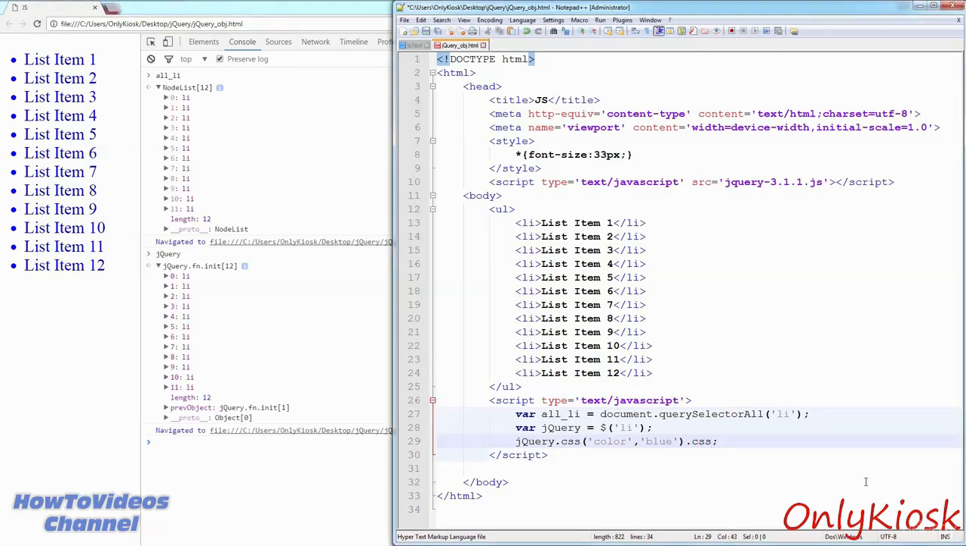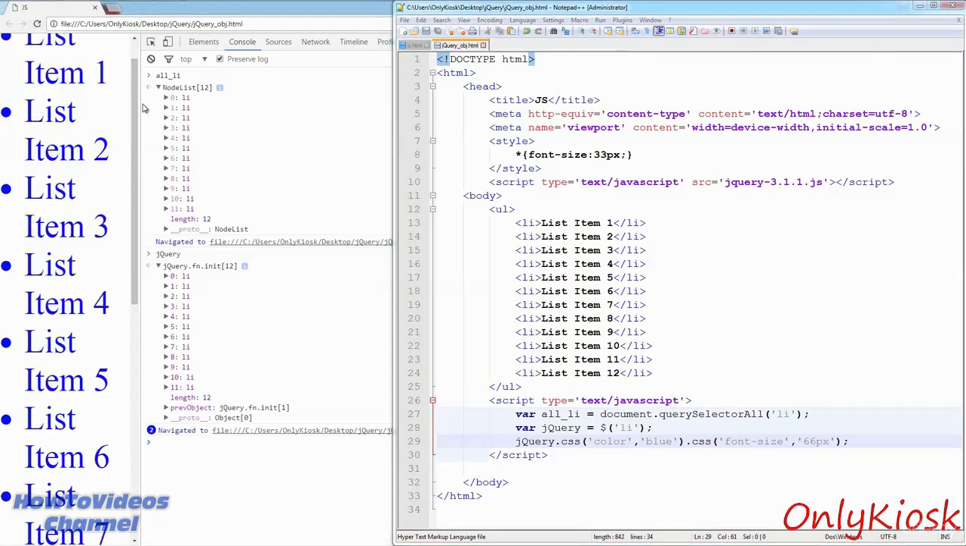The CSS method accepts 2 arguments. The first one is CSS property name, and the second one is CSS property value. You can use more than one CSS method at the same time. This allows us to reset several CSS settings simultaneously.